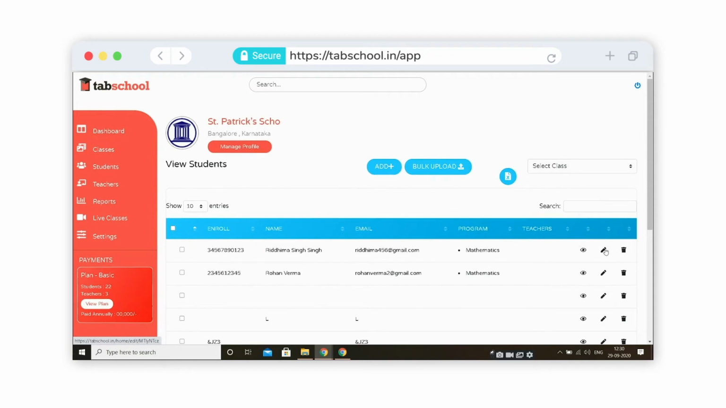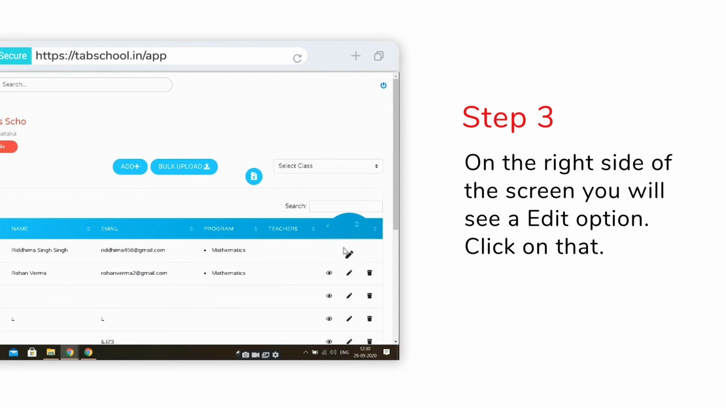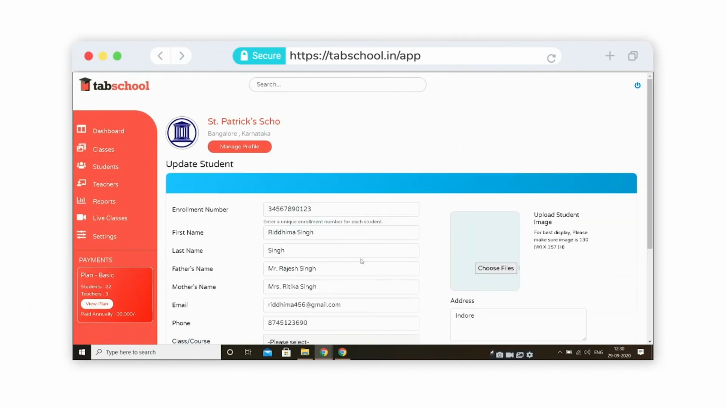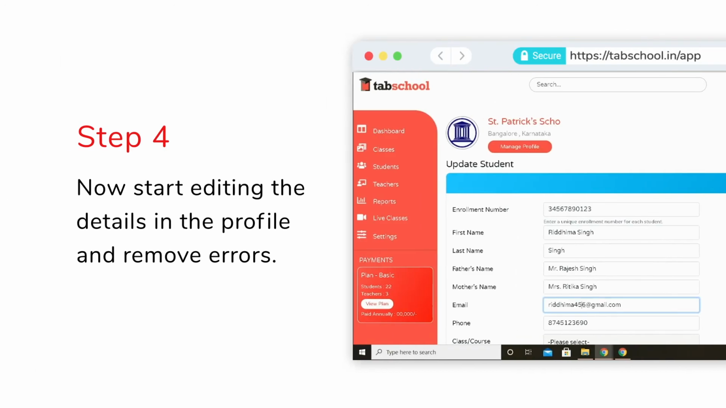After this, the Students page will appear. Here you will see a list of all the students. On the right, you will see a pencil icon which indicates an edit option. Just click on the edit option and update all the information.